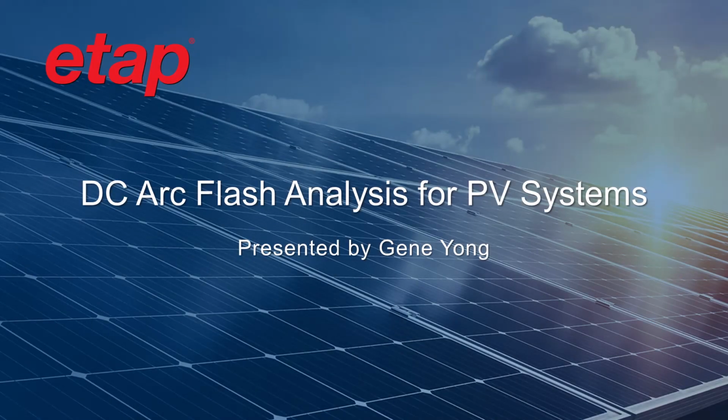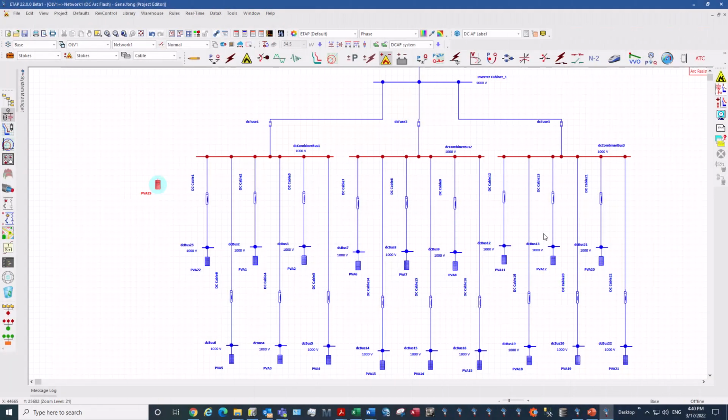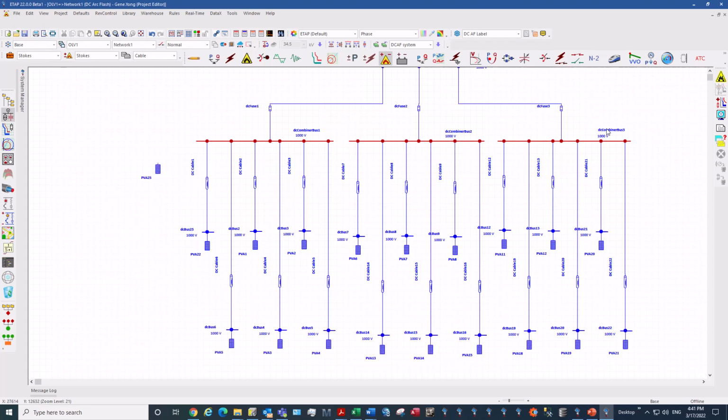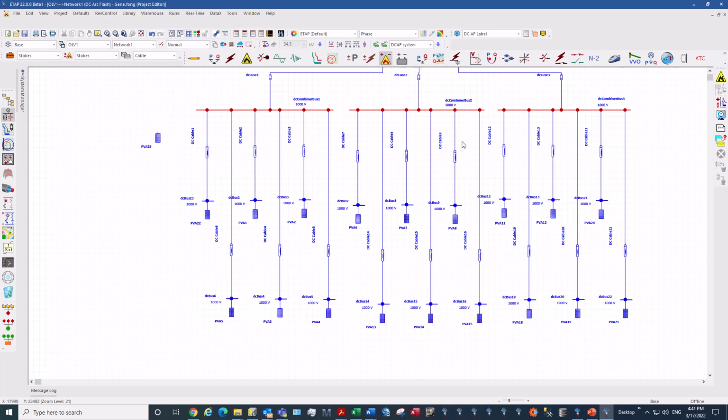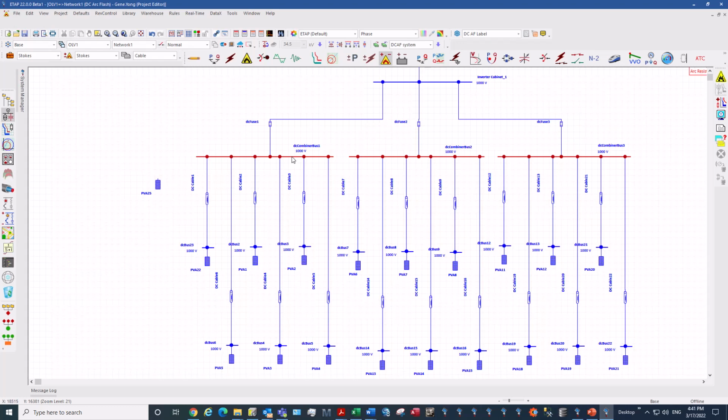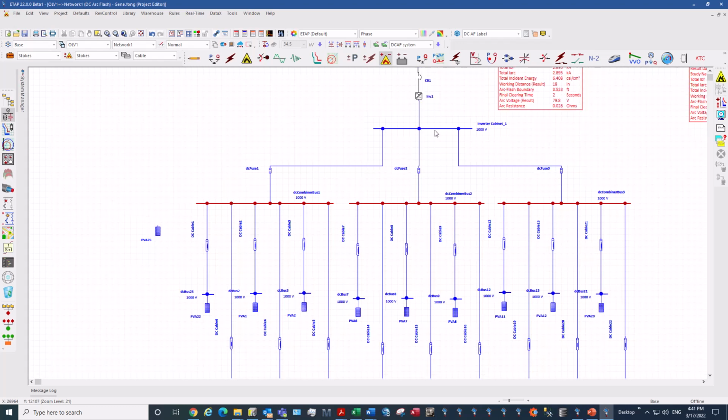Hello everyone. Today I will be talking about how to apply DC arc flash for photovoltaic systems into ETAP. To get started, I'd like to show you the sample PV system provided here, where we have a bunch of PV arrays combined into a combiner box, and then these combiner boxes all get added into this inverter cabinet.